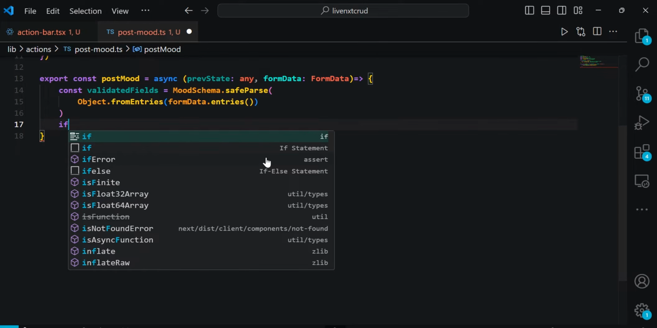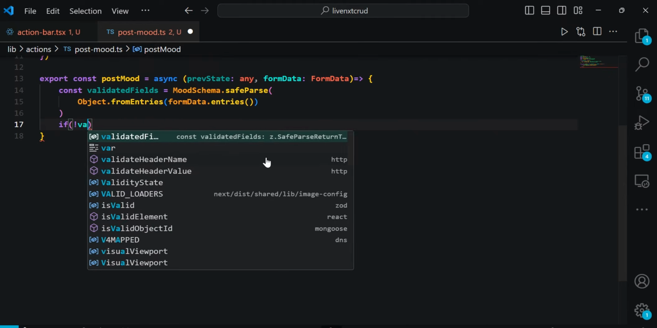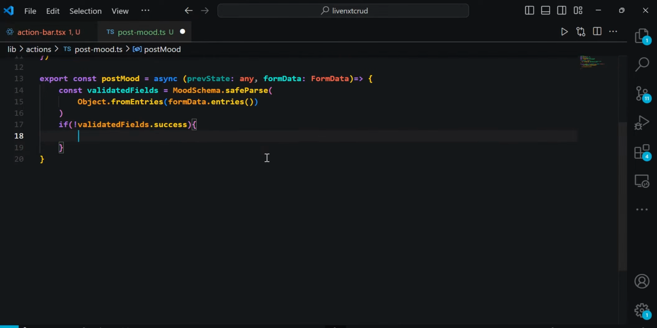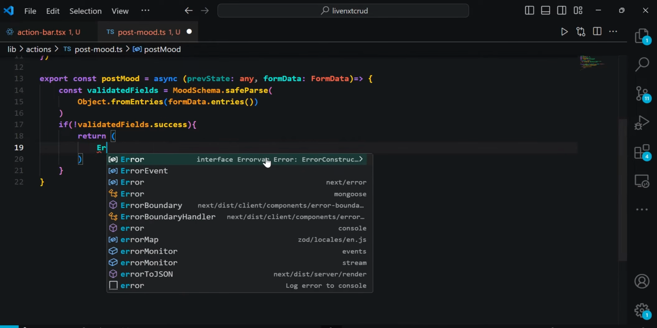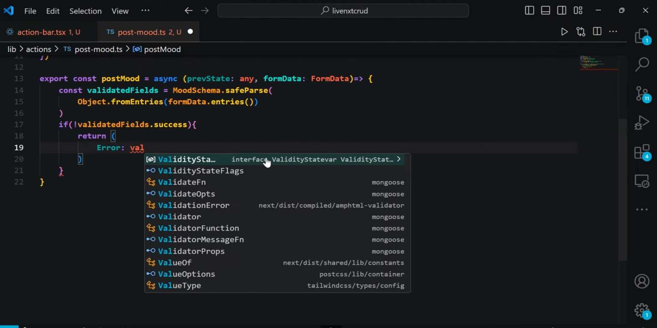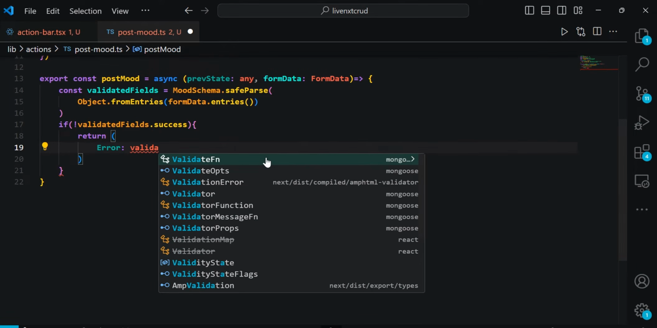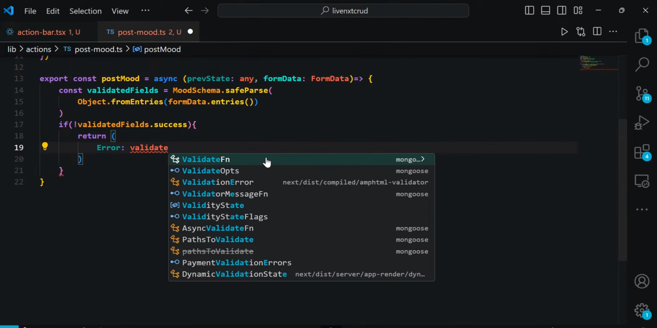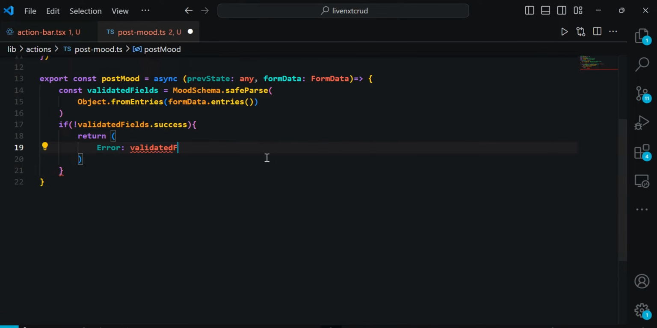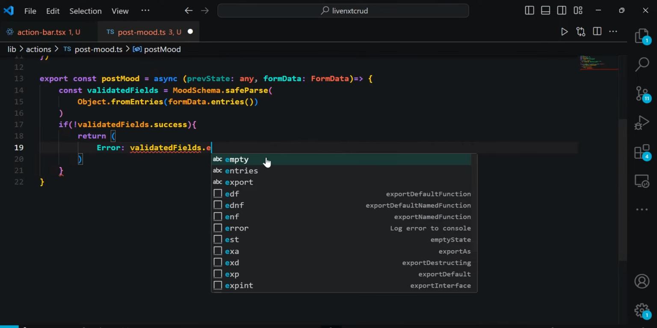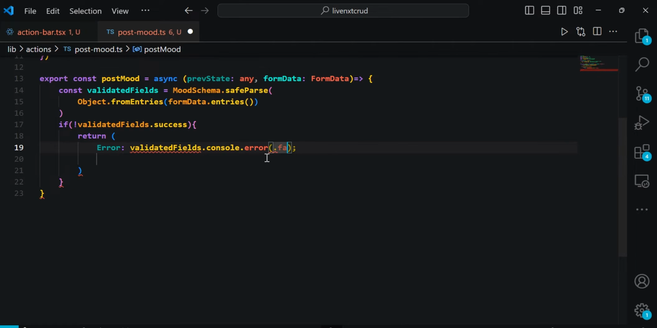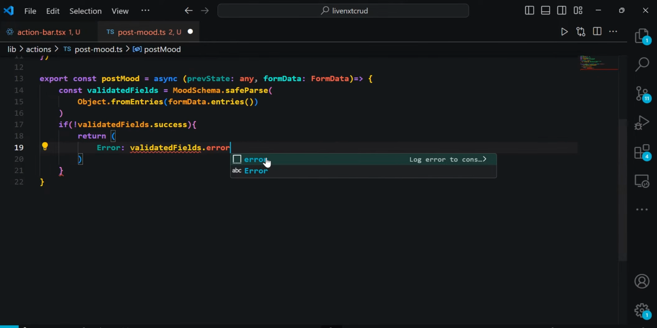We'll do a quick validation stating that if the validated fields aren't success, then we want to return an error back to the user stating validatedFields.error.flatten().fieldErrors.